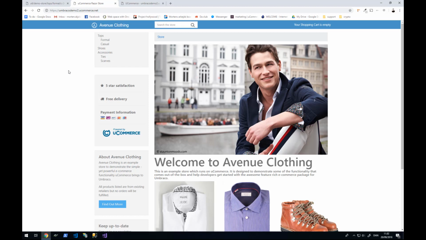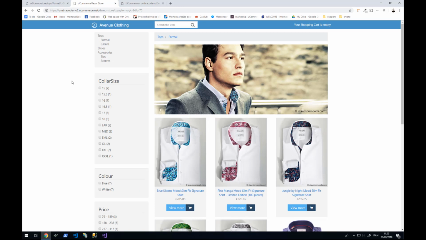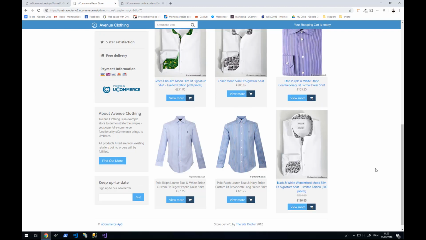So this example will be used in MVC, but you can also use it with Web API and with ASP.NET Web Forms or anything that you prefer. So hopefully you will be able to apply the same logic that I'm using to your context. Here I have Avenue Clothing. Let's try to go to a category. I am now on the formal category, which contains a bunch of products.